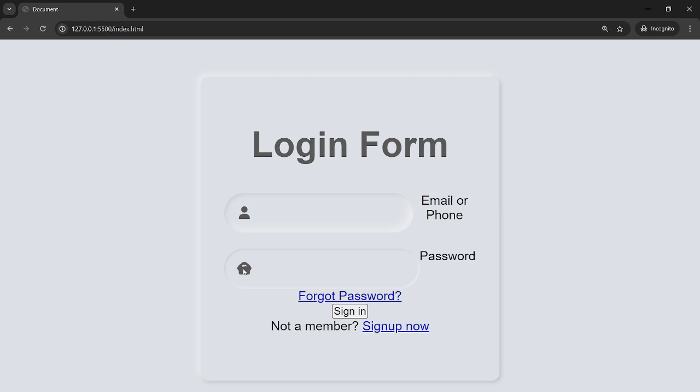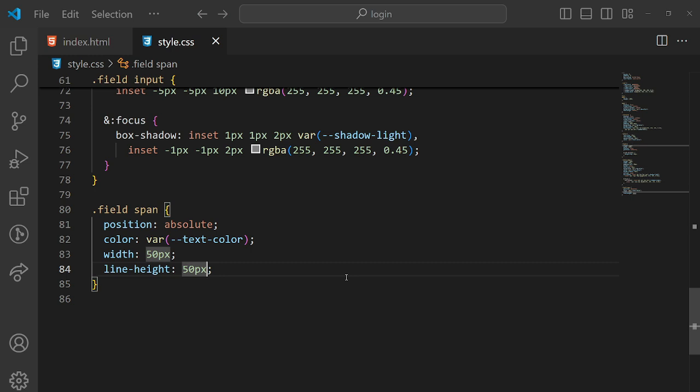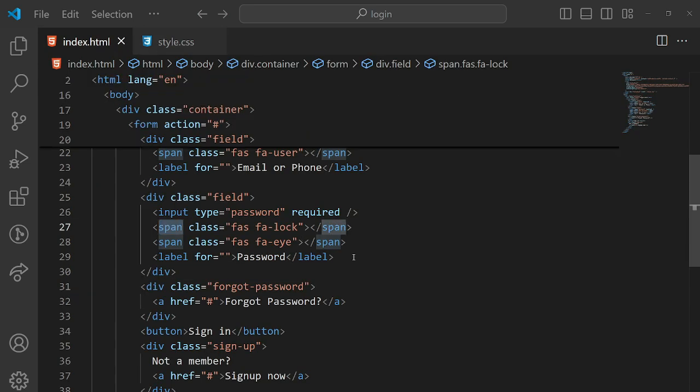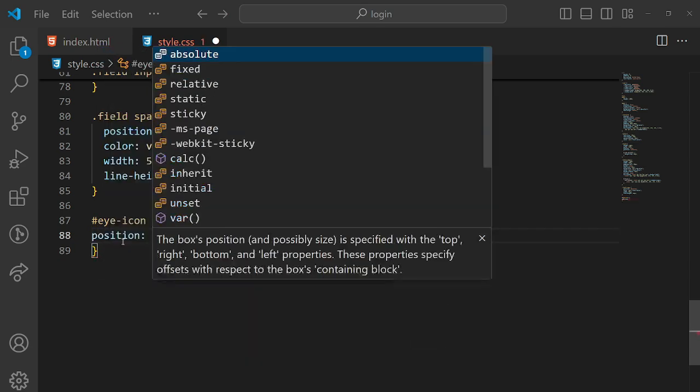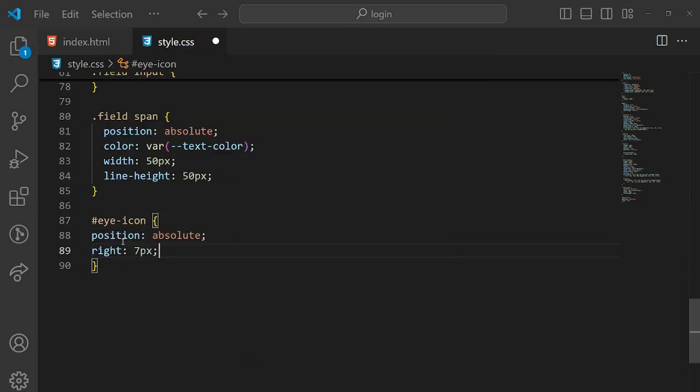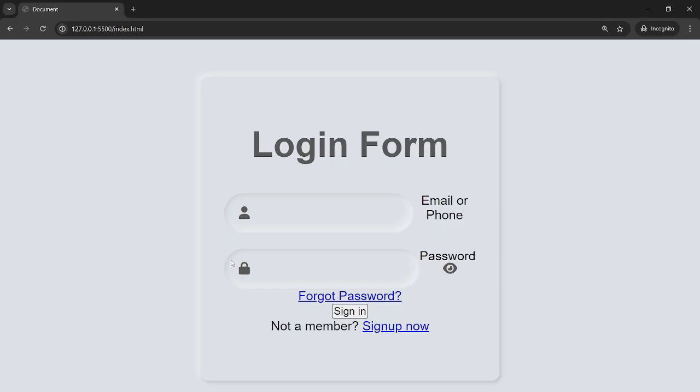So I need to put this lock icon on the left-hand side and the eye icon on the right-hand side. For that, I need to put an ID on the eye icon. So the ID is eye-icon. Let's target this ID. For a class we put a dot, and for an ID we put a hash and the ID name. In our case the ID is eye-icon. Here also position is absolute, right 7 pixel, and the cursor is pointer. Save it and check it in our browser.